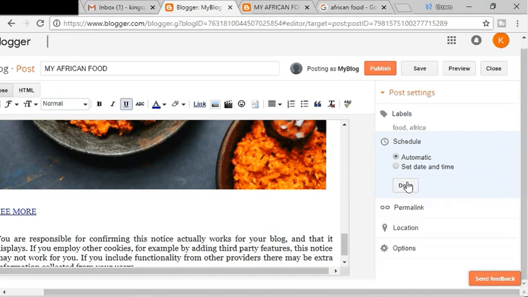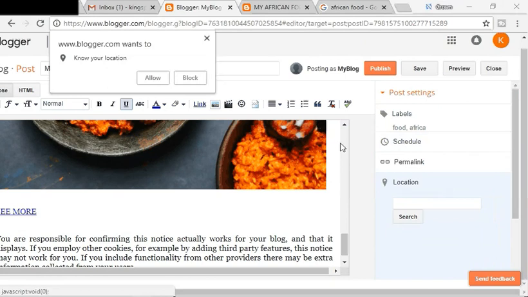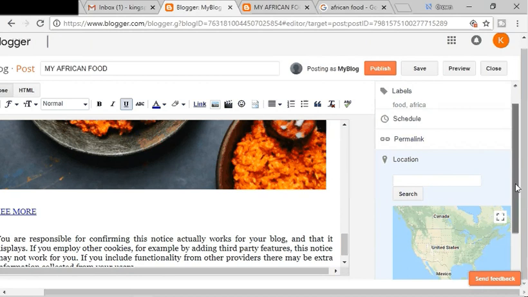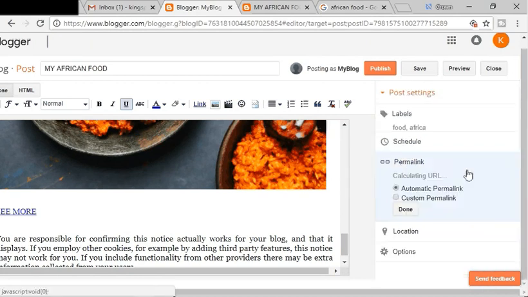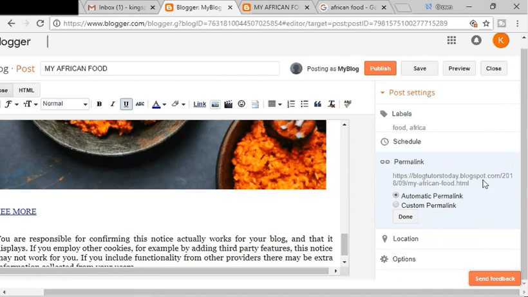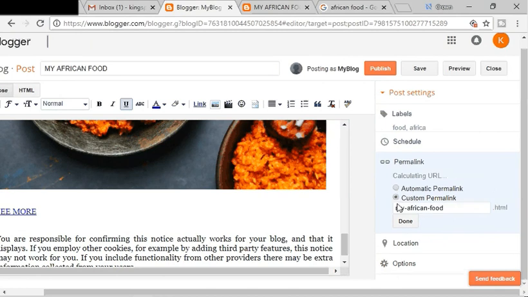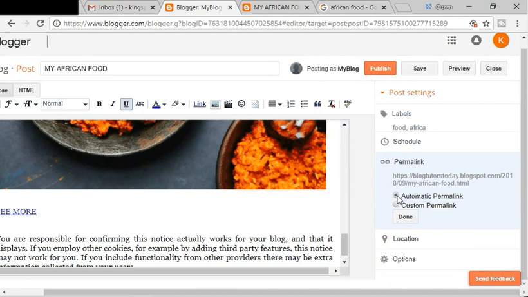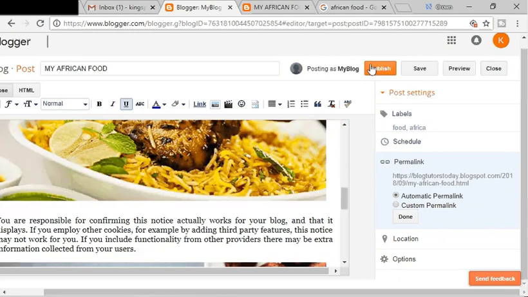Now I'm going on to the link. You can just add a link to it, but for the meantime you can choose this. Now this is the link it is going to use. You can create your own custom link for it, but I don't want to do that. Let it just upload automatically. After this, that's all for now. Then the next thing I'm going to do is click on publish. After everything I've done, now I'm going to click on publish.